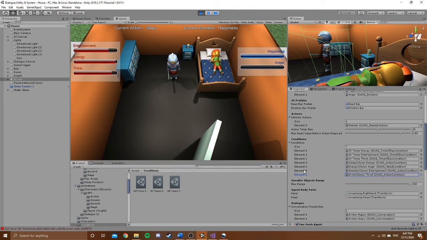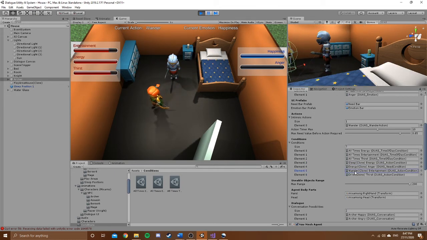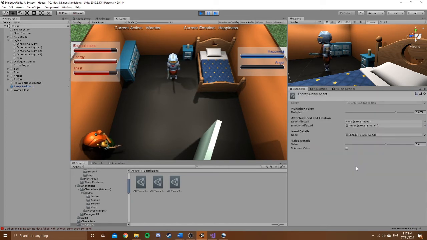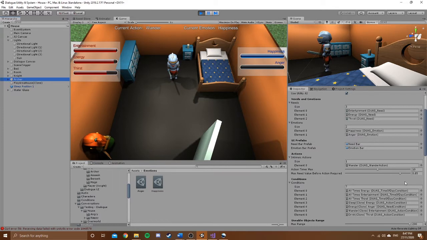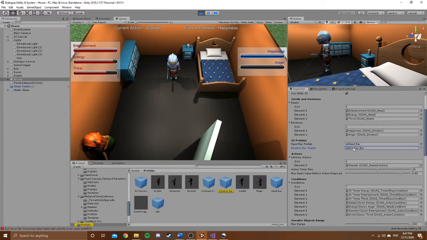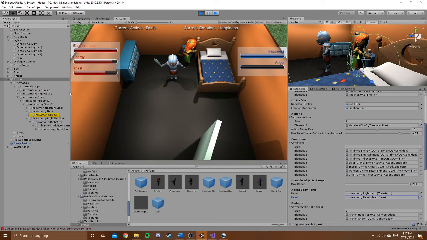In this scenario, the archer will cycle through between sleeping, drinking and wandering around the room, and in the case that the archer is unable to sleep, the energy value becomes 0.6 or less, her anger emotion will gradually increase. The agent script requires the prefabs of a need and emotion bar which are provided in the prefabs folder, as well as the hand and head of this NPC, which can be passed in from the hierarchy into the inspector.